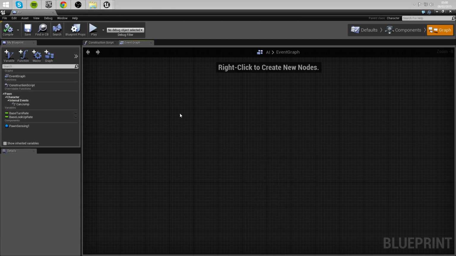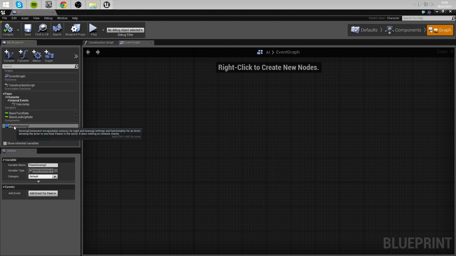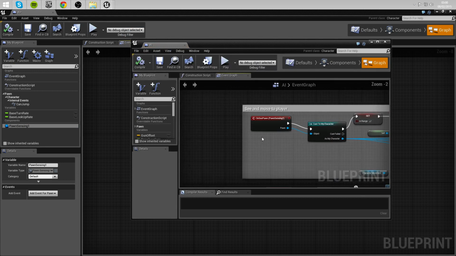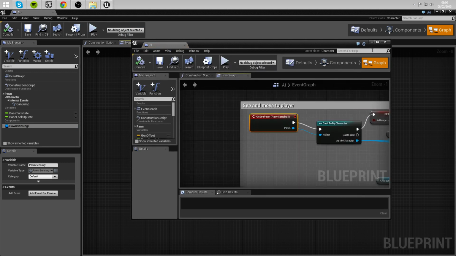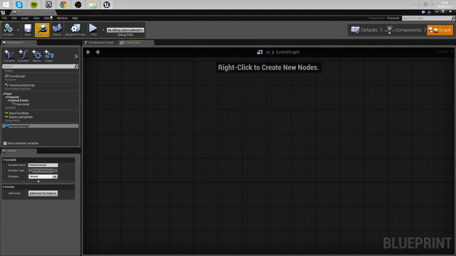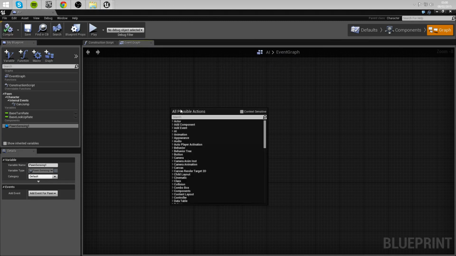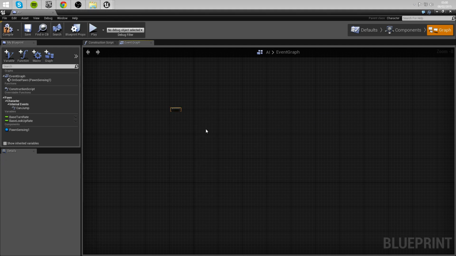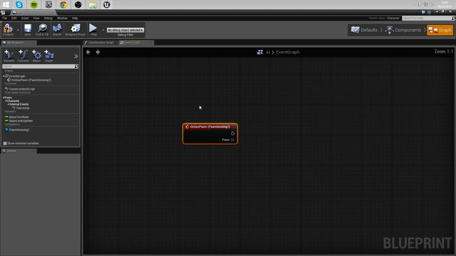Okay, I'm not too sure why that's not showing up. Perhaps I need a reference to it. Did I compile it? Okay, compile it. On See Pawn. Oops, there we go. Okay, so context sensitive. Add On See Pawn. Zoom in on that. So there you go.